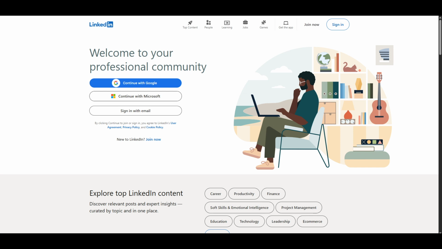First things first, you'll need to head over to your browser and navigate to LinkedIn's website. Type in linkedin.com and hit enter. Once the page loads, look for the Sign In button on the top right corner of the page. Click on it and you'll be prompted to enter your credentials. Make sure you have your username and password ready. Go ahead and fill those in. Then click Sign In again.